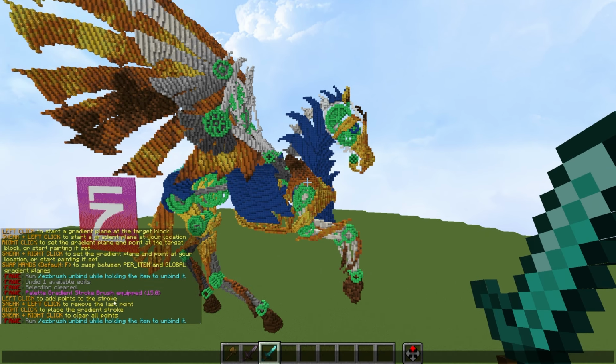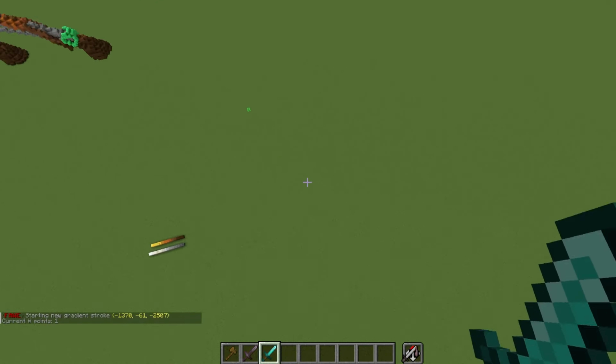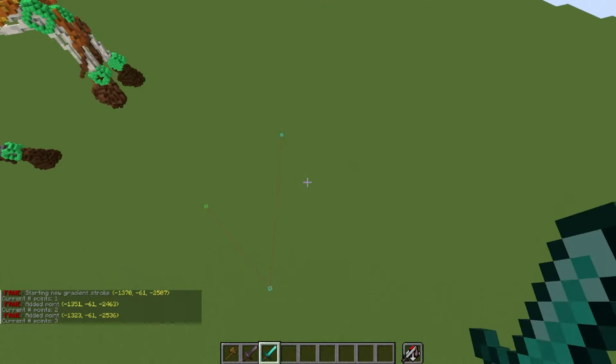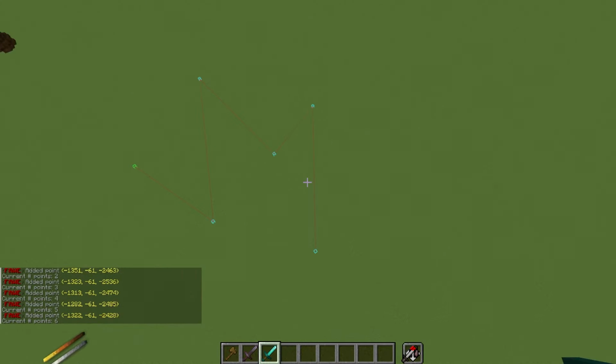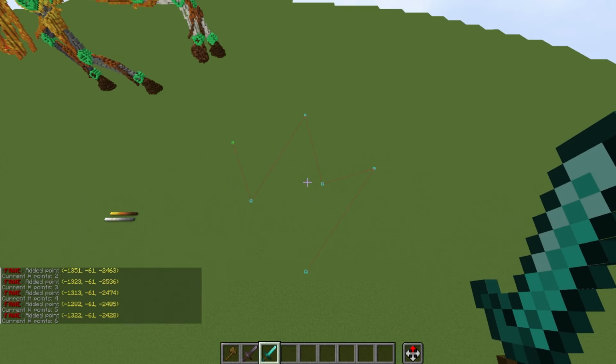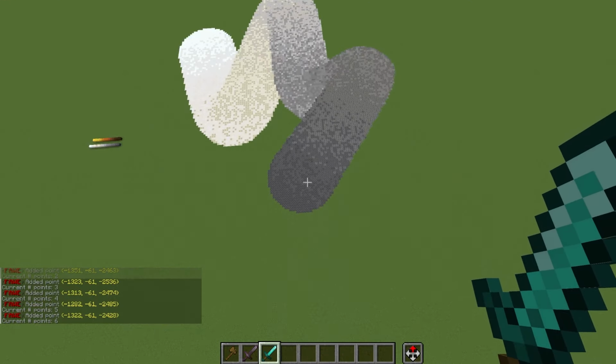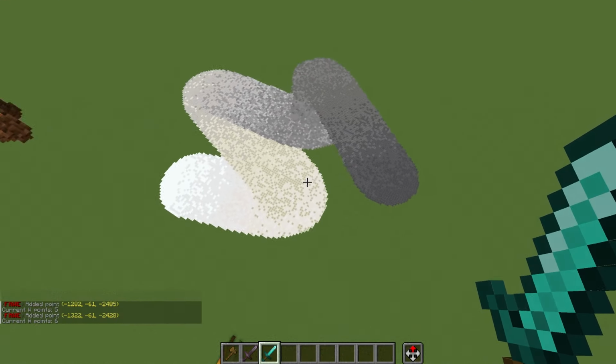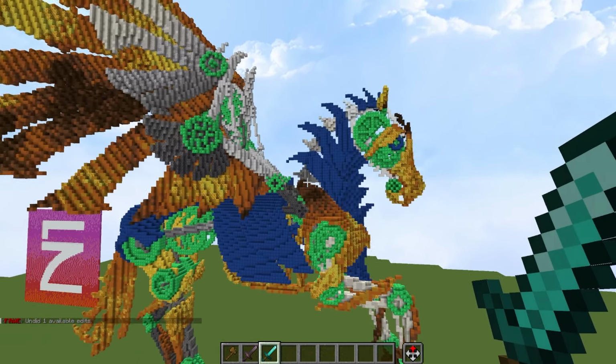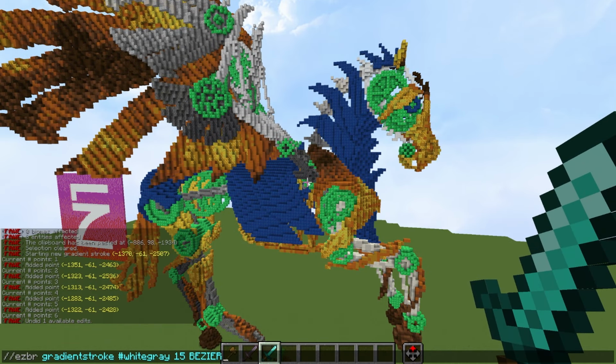You left click to add points, multiple points. You sneak left click to remove the last one, right click to place the gradient stroke, and sneak right click to clear all points. This is useful if you want your gradient to bend in any way. I can keep selecting points with left click, and then I'm going to right click once, and it's going to make a gradient following that zigzag pattern. How cool is that?